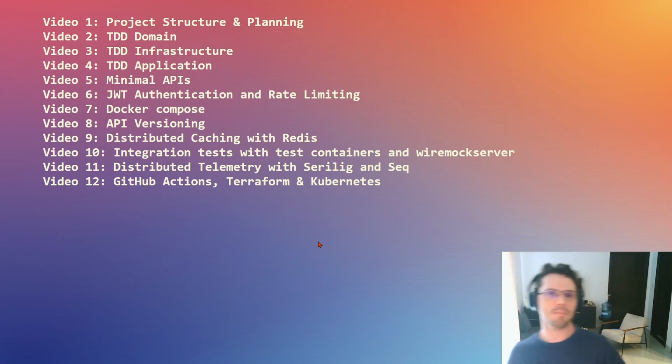And along with that, we'll start plugging in minimal APIs, our JWT authentication, our Docker Compose, API versioning, and we've already kind of touched the distributed caching, but we'll plug it in with Redis, and that'll touch on the Docker Compose sections. And I'm really excited. There's a bunch more cool things to come.